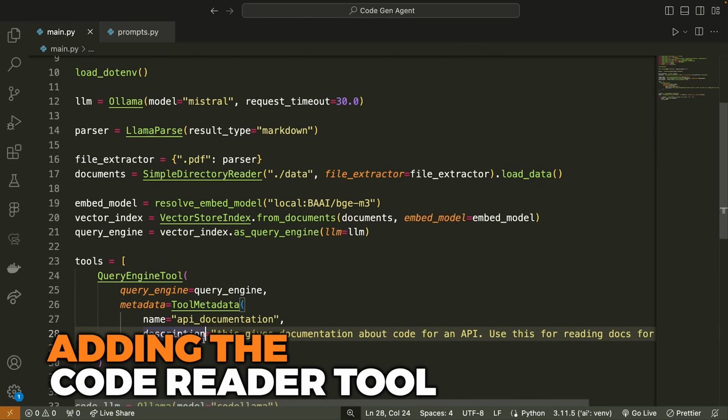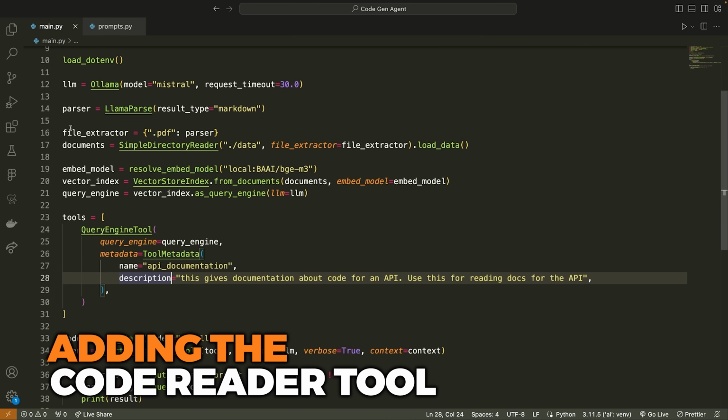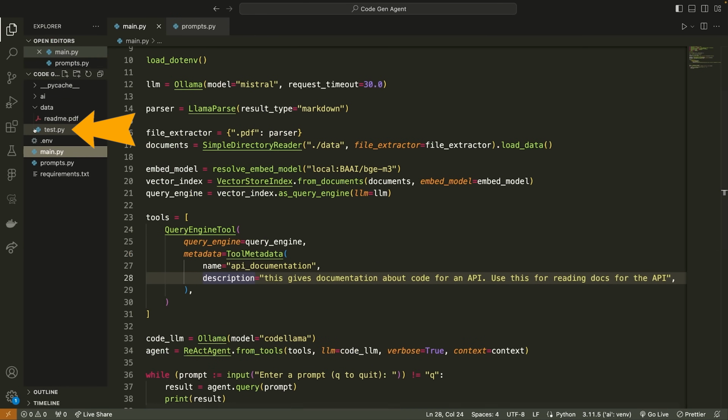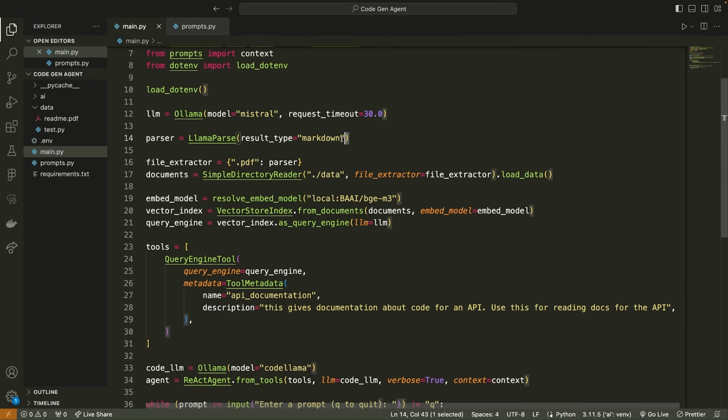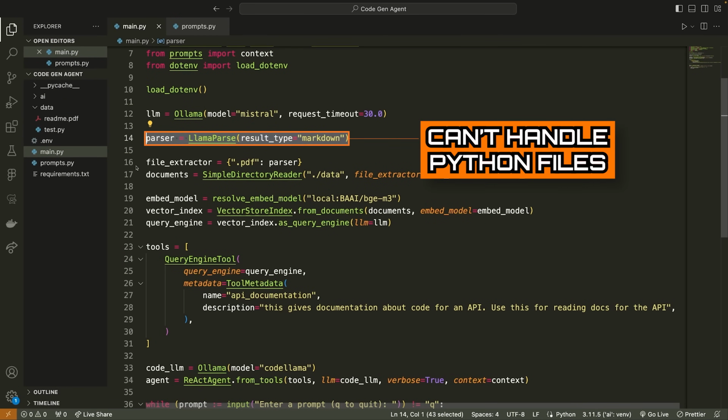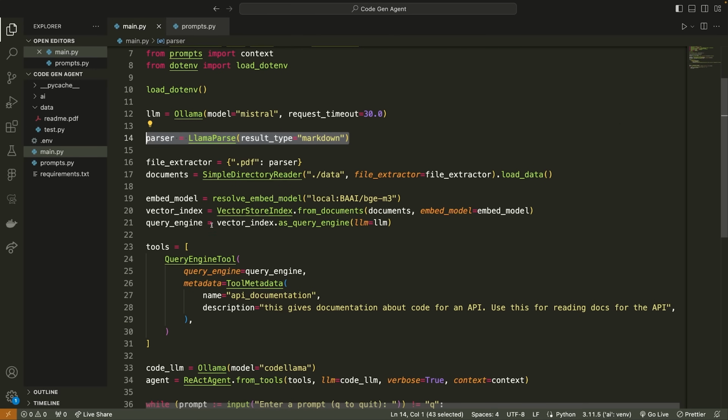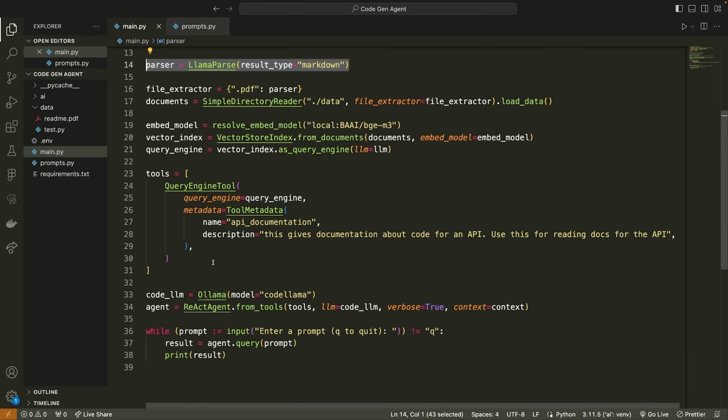However, I want to add another tool to this agent that allows it to load in our Python files. So LlamaParse itself can't handle Python files. That's actually not what it's designed for. But what we'll do is we'll write a different tool that can just read in the contents of any code file that we want and then give that into the LLM. So this way it can have access to the API documentation, and it can also have access to the code itself so it can read both of them. So let's start doing that.